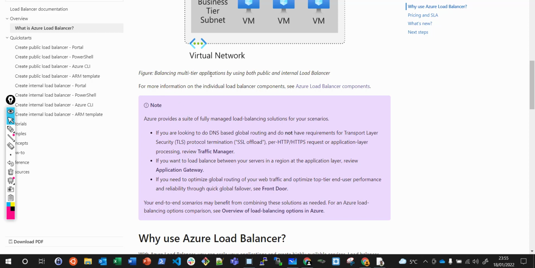Okay. So balancing multi-tier applications by using both public and internal load balancer, just like demonstrated earlier. For more information on the individual load balancer components, see the Azure Load Balancer components. When you go to this information, which will be in the video description, it will take you there. Azure provides a suite of fully managed load balancing solutions for scenarios. If you're looking to do DNS-based global routing and do not have a requirement for Transport Layer Security, TLS protocol termination, SSL offload, or per HTTP or HTTPS request, or application layer processing, review Traffic Manager. So Traffic Manager does this DNS-based global routing.